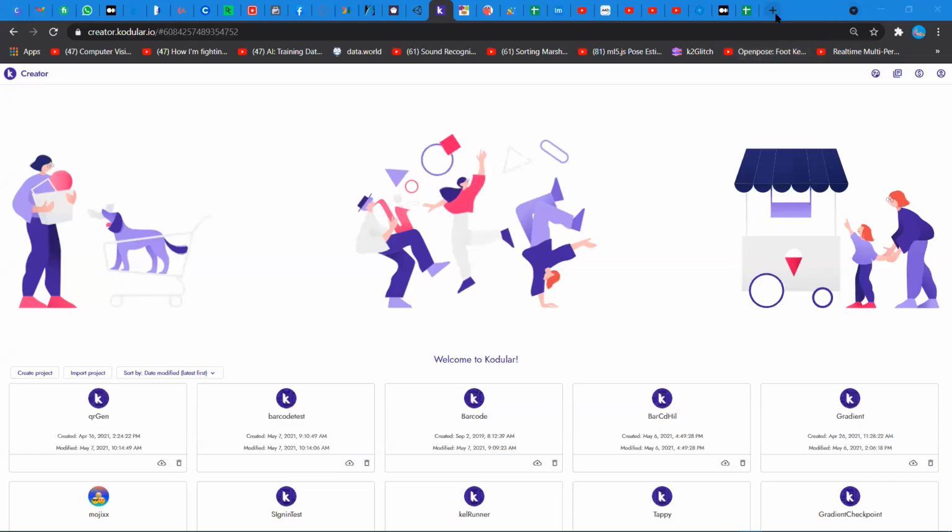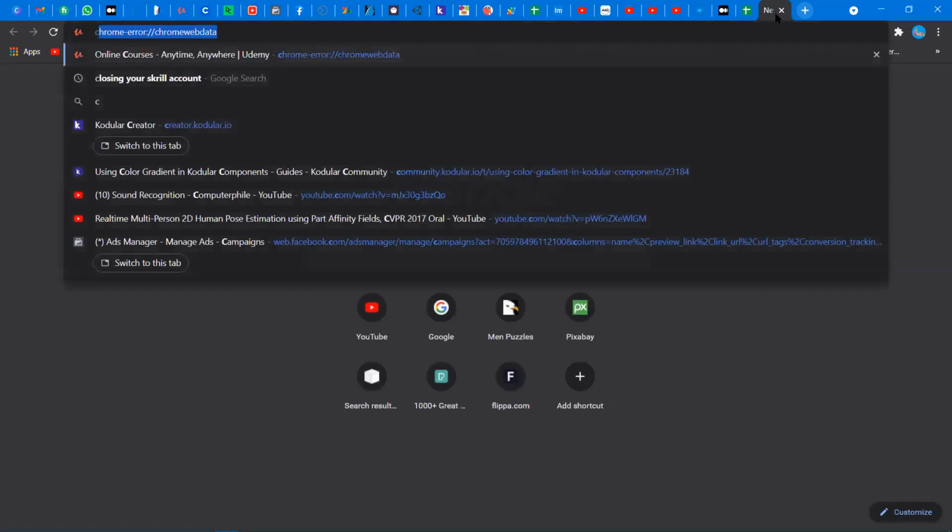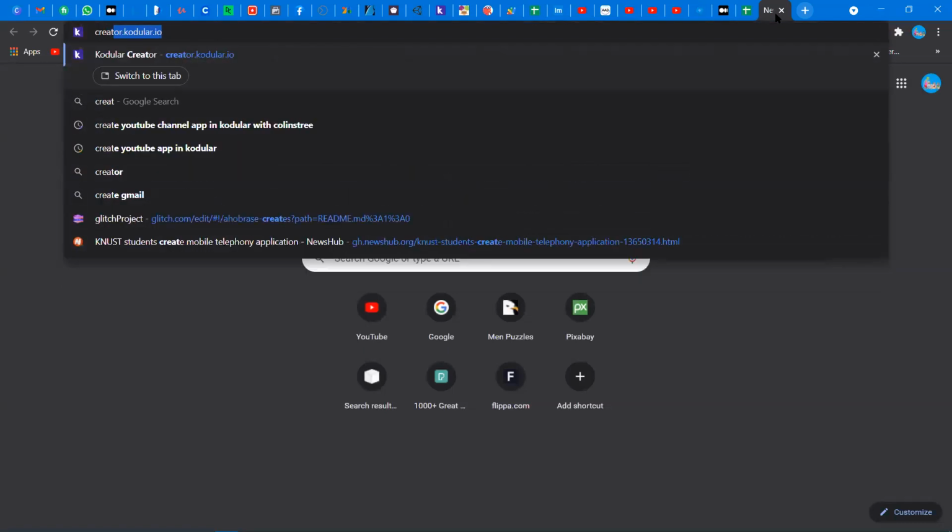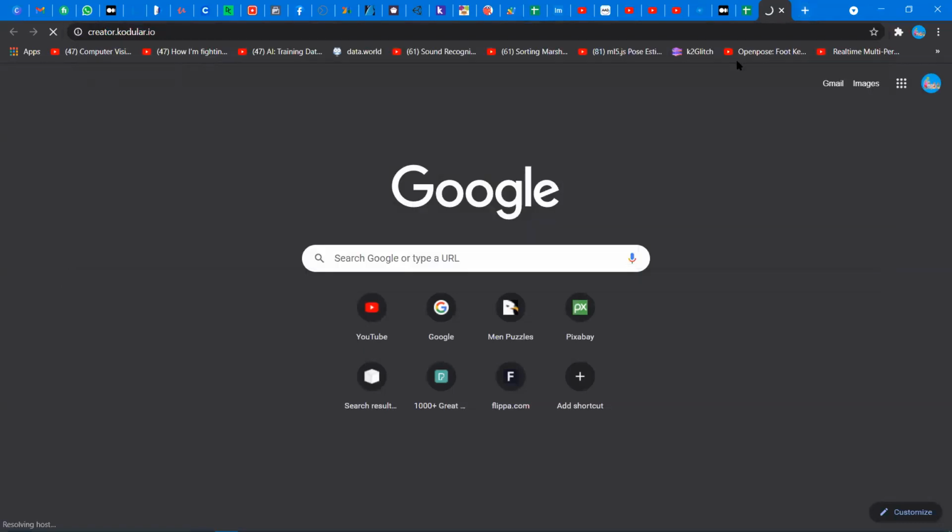Okay, so James, I can see. I don't know, what did you click on, the create apps? Did you click on the create apps? Create apps. Yes, okay. Because if you click on create apps, okay, you should let me see create apps. Yeah, let's see. And Kodular.io.